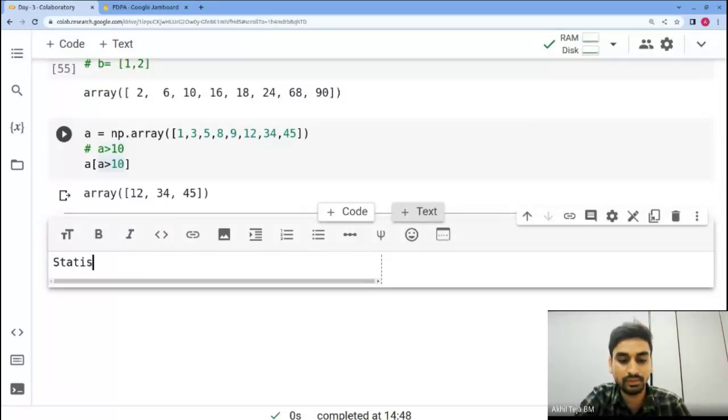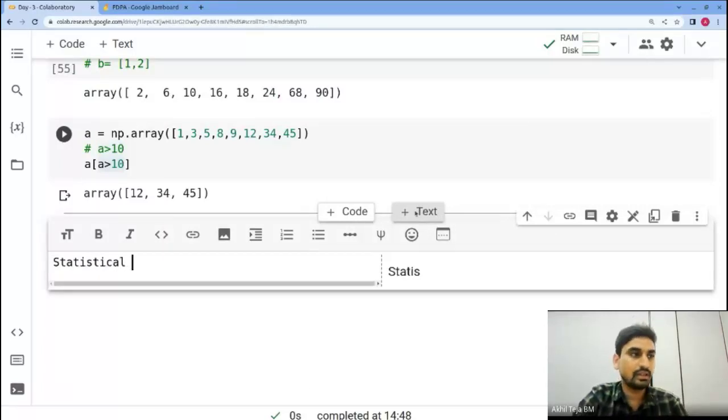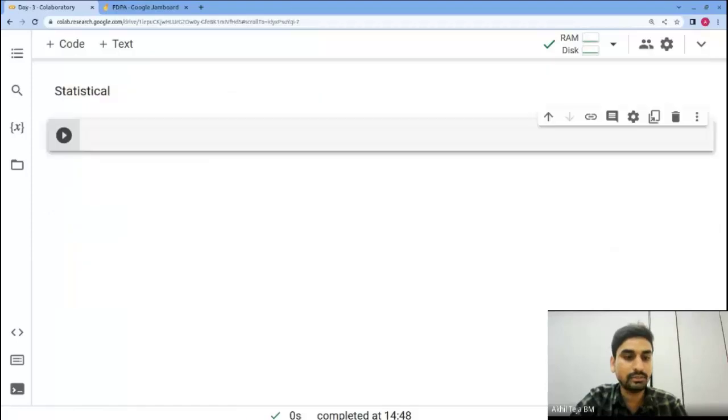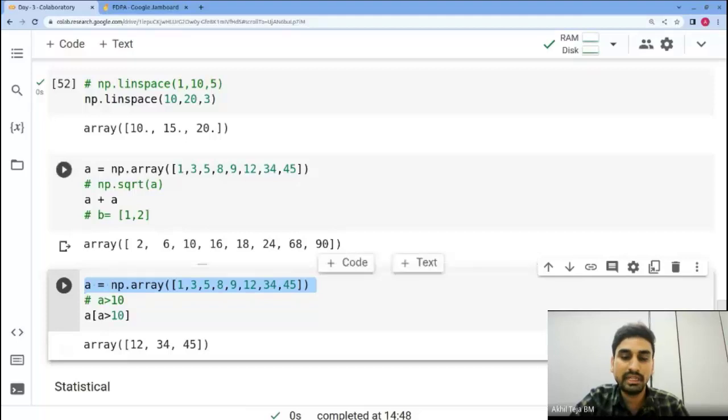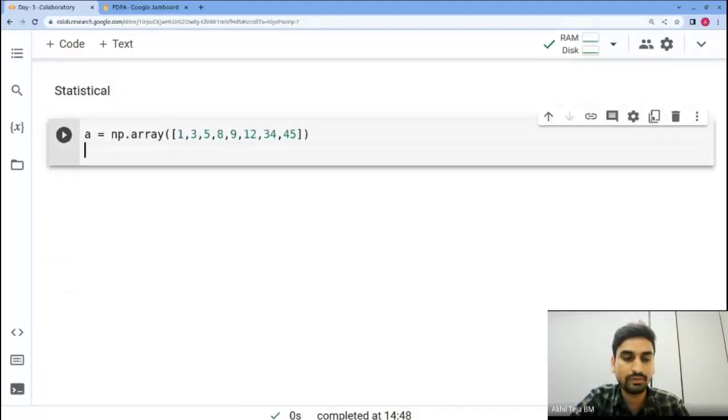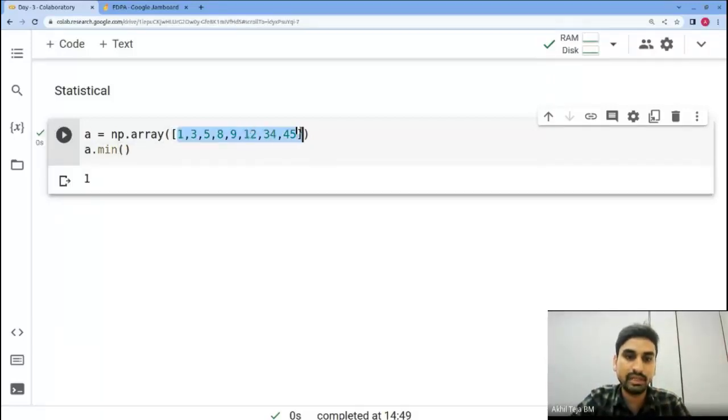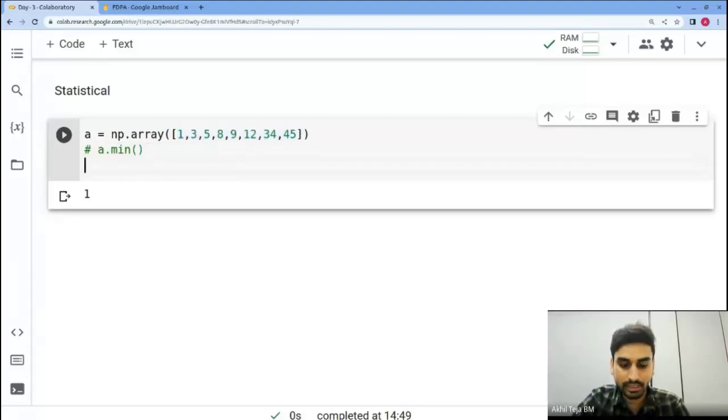Let's apply a few statistical terms as well. Statistical methods. If I take this array itself as an example, you can apply mean, mode, median, standard deviation, variance, all those things on top of this right away. So if you see here, let me try applying a dot min. In this array, the minimum element is 1. So let me try applying max. It's very straightforward. It is the maximum number in this array.